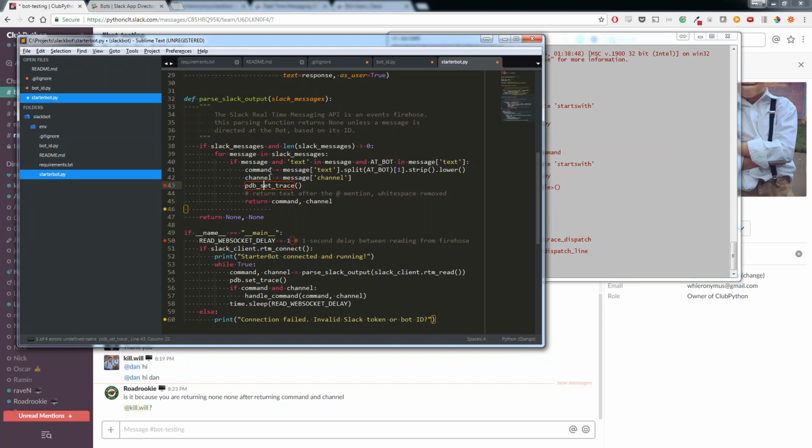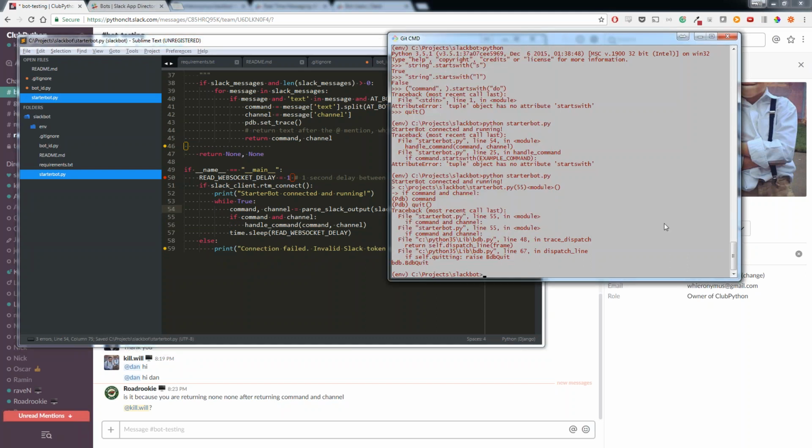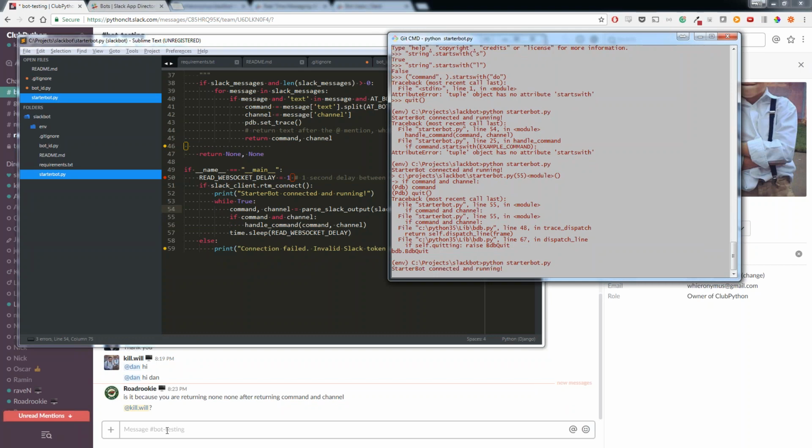But I do want to set my set_trace right here, and then pull this one out, because I think this one's running anytime a message gets sent, whether or not we get that far. So one more time, let's run this SlackBot. Did that make sense, Road Rookie?